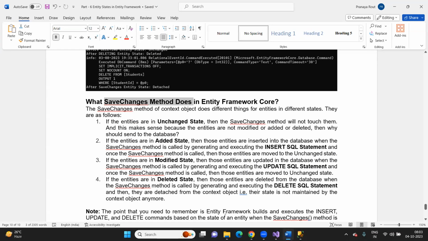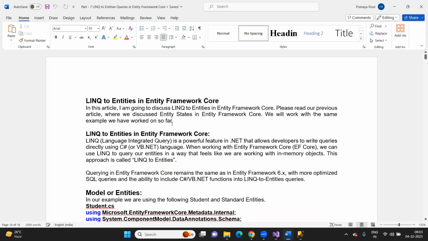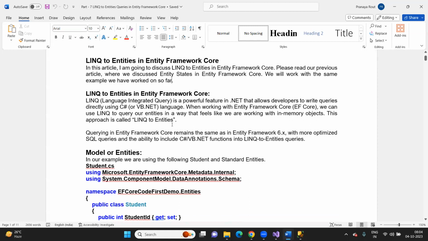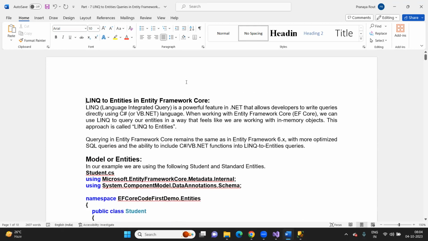So next what we are going to discuss is LINQ to Entities. Basically, if you are working with Entity Framework Core, you should be aware of LINQ. How effectively you can utilize Entity Framework Core defines how strong you are in LINQ. If you are strong in LINQ, then you will understand these things very clearly. So let us try to understand exactly what LINQ is and how you can use LINQ to query.